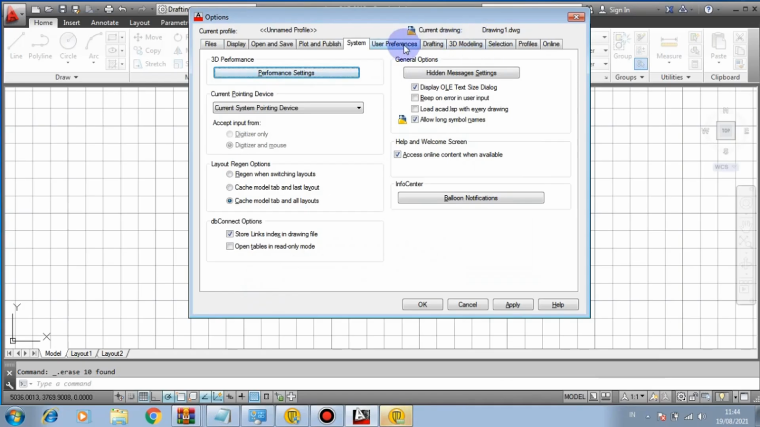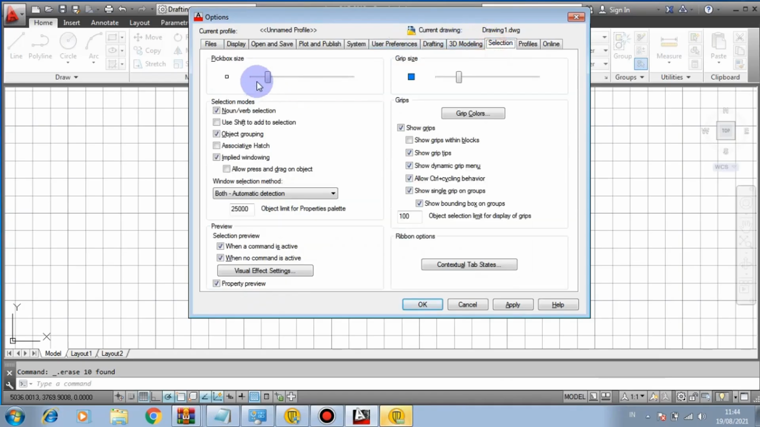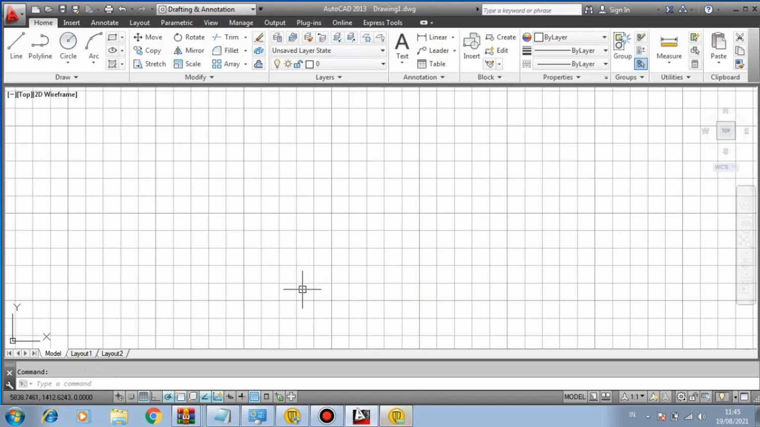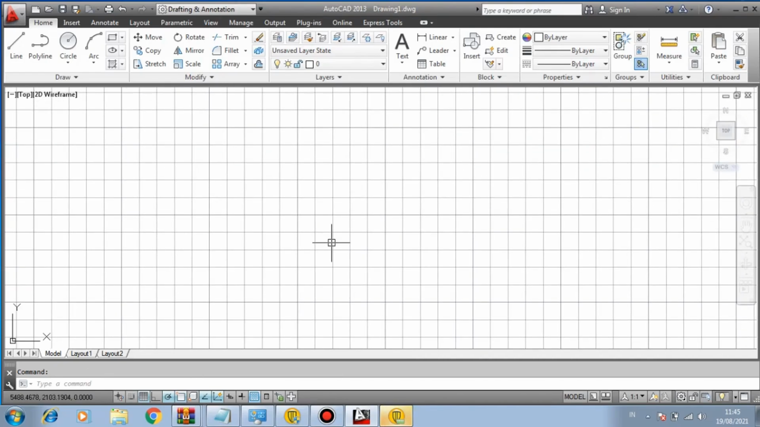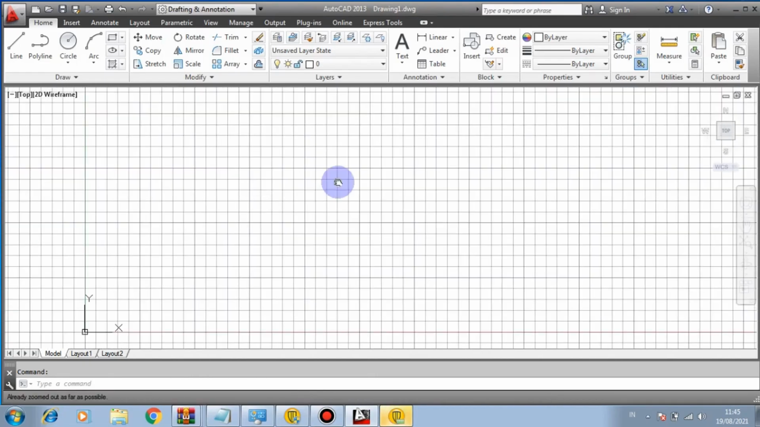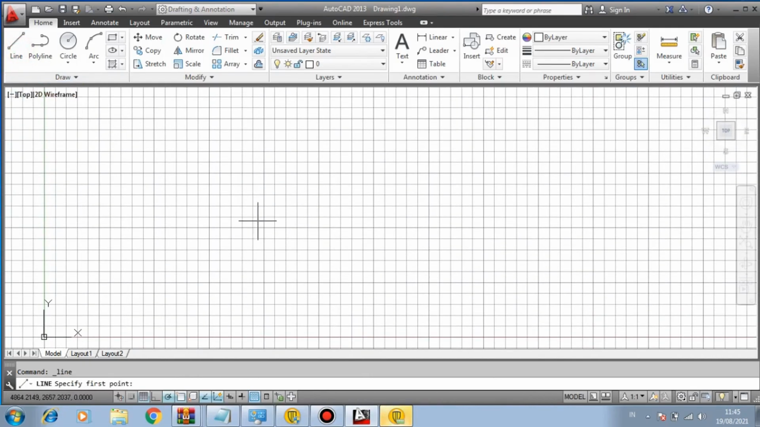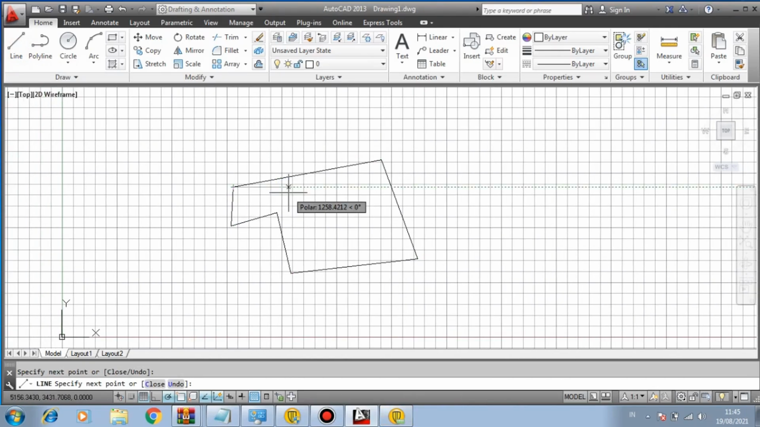Next, we want to set up the selection process. For the selection, what we need to change is the pick box size on the left. We increase it to match the grip size. This size is enough, then we apply it. Okay. Once that's done, now the screen movement is already faster, as you can see. Let's test it out. Yes, when we click this, the movement is already fast and no longer lagging.